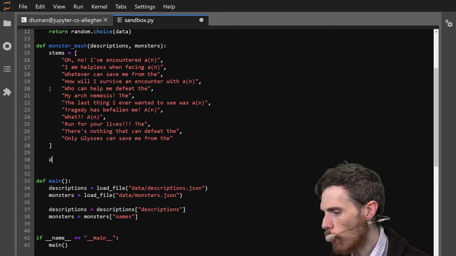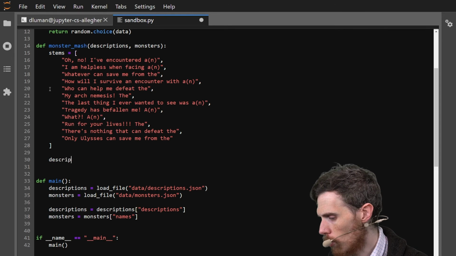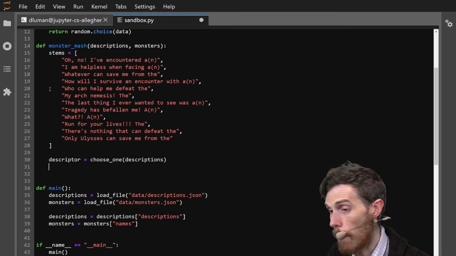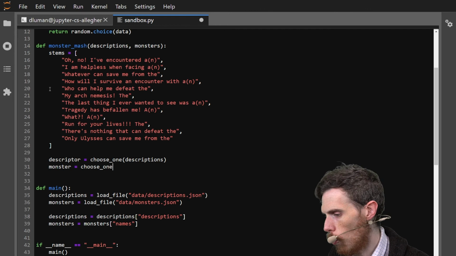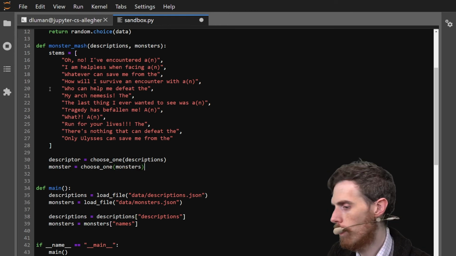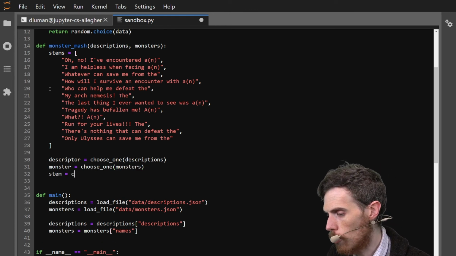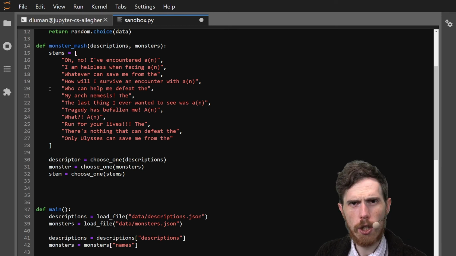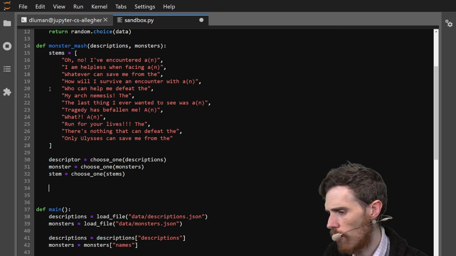The first one that I'm going to use is my descriptor to get my descriptions. So descriptor equals choose one descriptions. My monster is going to be choose one from monsters. And my stem is going to be choose one from stems. Choose one, stems. And I need to return something back because right now it's not really going anywhere. I'm not showing anybody or anything the product of my choices.